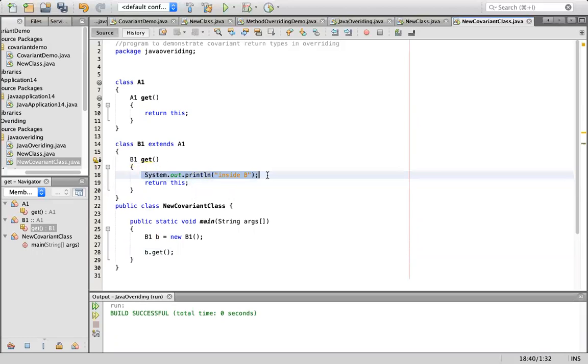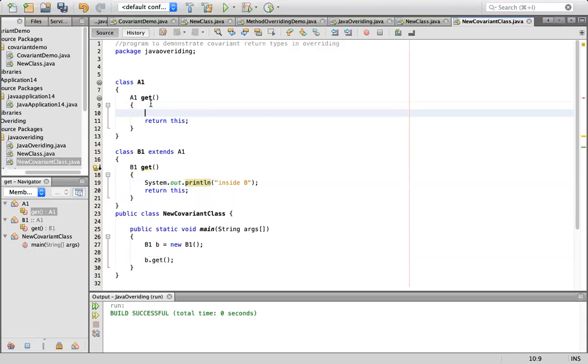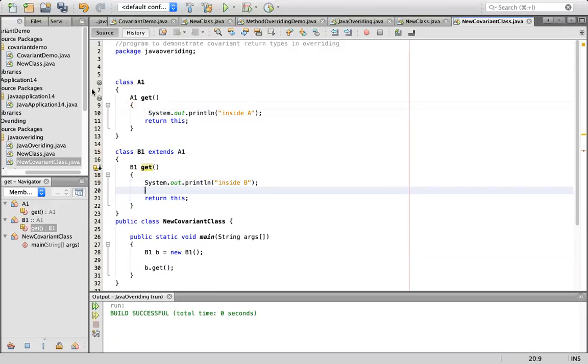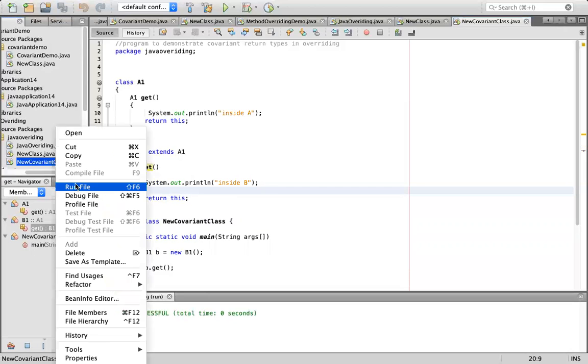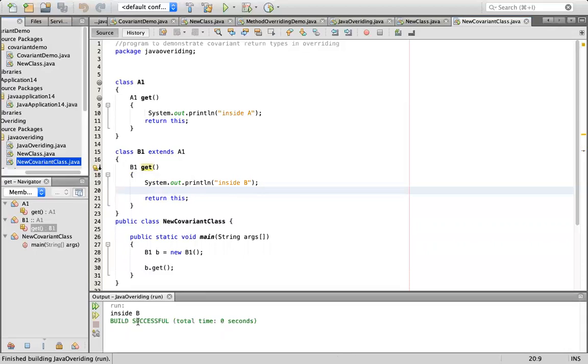Just going to copy this. Inside A, and here it is inside B. Now if you save this and run the file, you can see that B's version has been overridden here. That is, method overriding has happened. Get is the method which got overridden in the subclass.